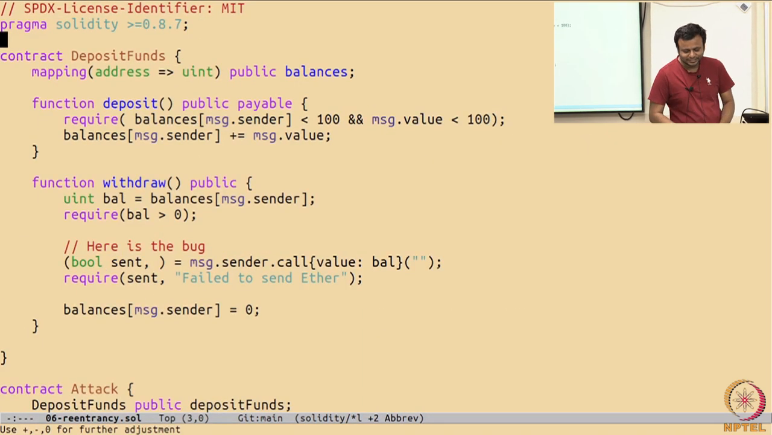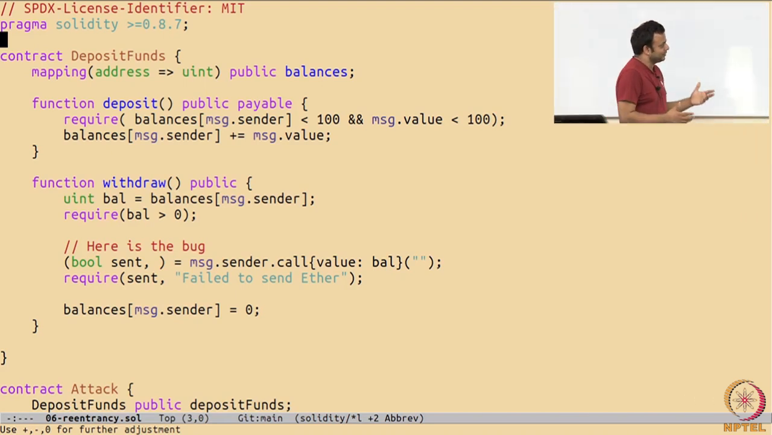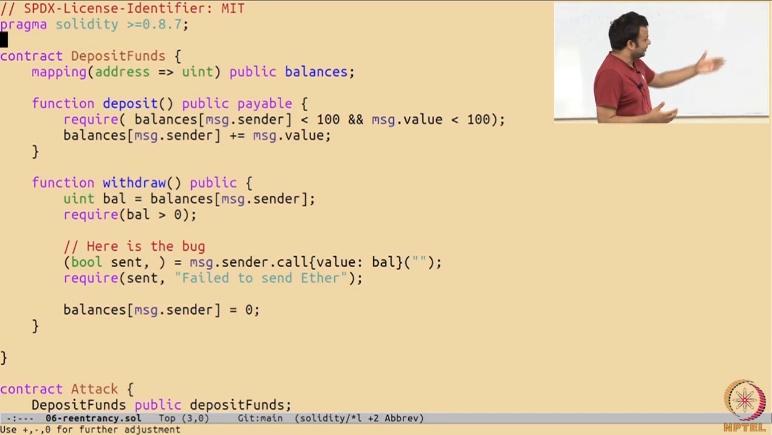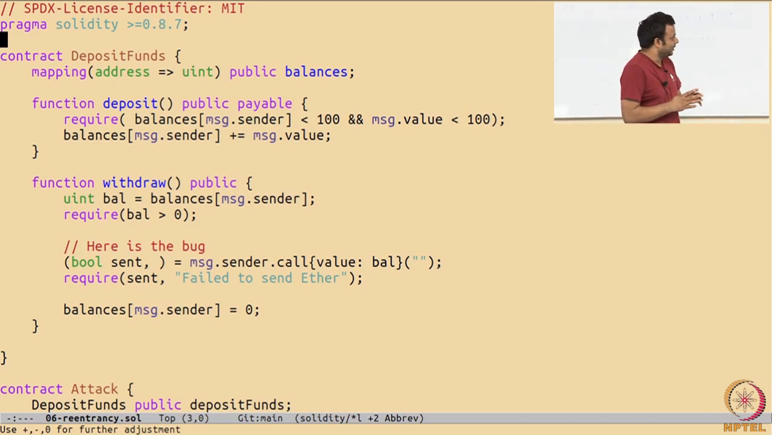So this is a deposit funds contract. And you can see there's another attack contract. So there are two. One contract will attack another contract. Try to understand how this mistake happens. The bug I have written here, so you know where the mistake is. So let's try to understand.